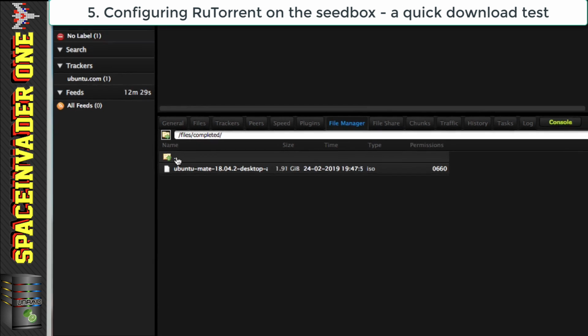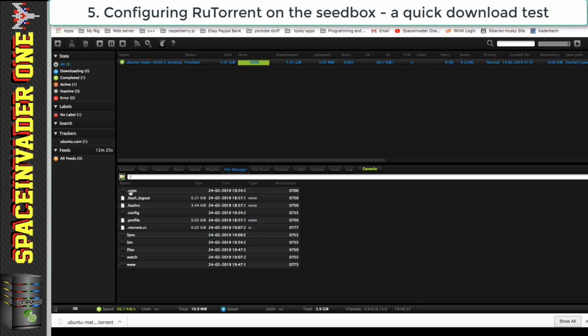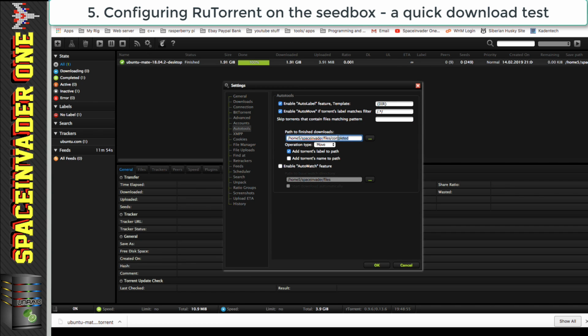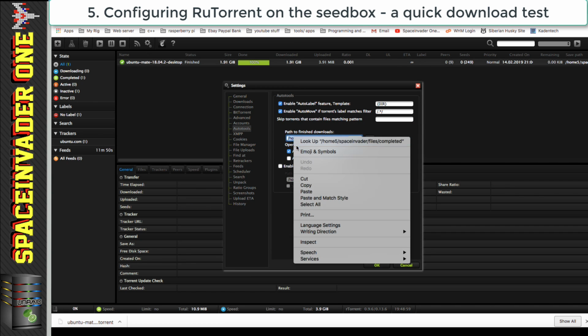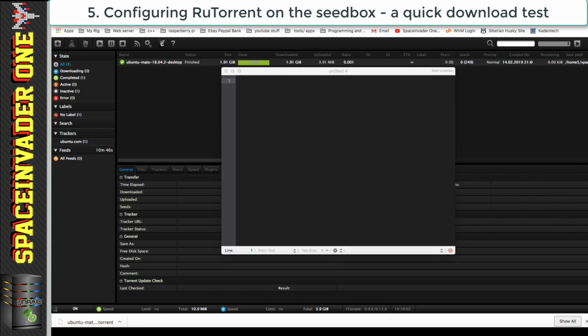So what we need to do now is to use Syncthing to sync the completed folder with our Unraid server at home. So let's quickly go back to our ruTorrent settings, and then go to Auto Tools, and then let's copy the direct path to our completed folder. And just to make it easier so I don't forget what this is, I'm going to open a text file and just paste it in here for safekeeping.